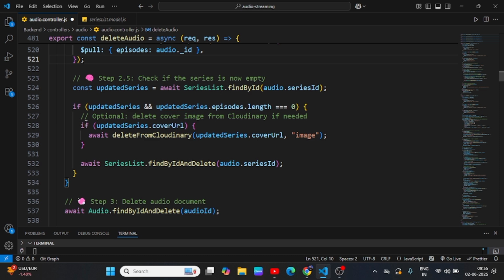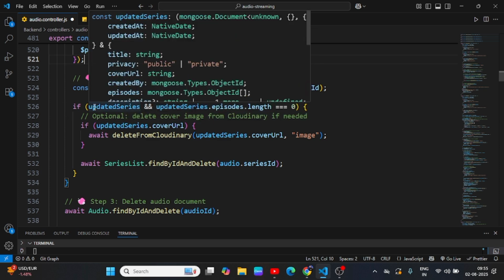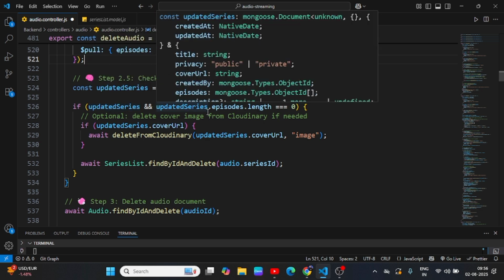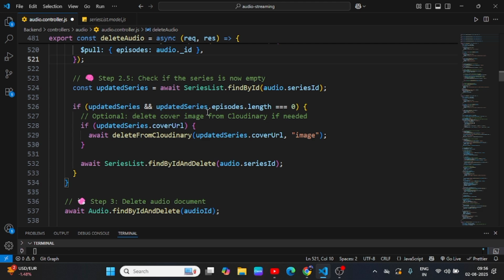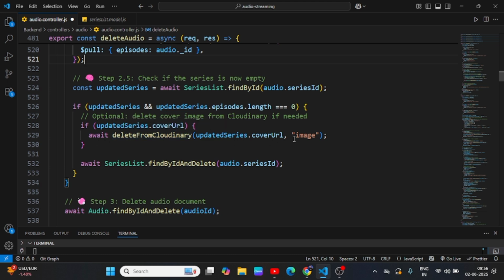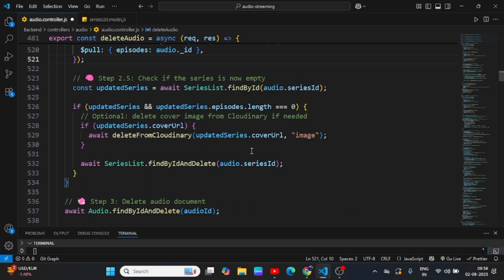So it's optional. If the audio document does not exist entirely, that means there is no audio anymore in that particular series. So when this code will be run, we make sure of 2 things: update series if empty, and if the episode length is 0, then run this code. So update series cover URL and then delete from these things, and then also audio, and also series ID. I think guys you understand.